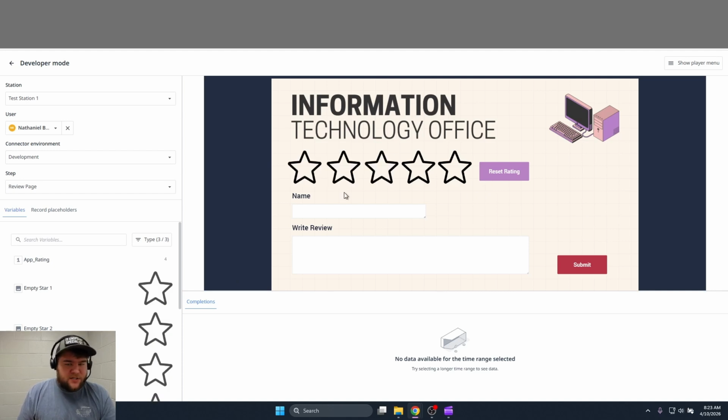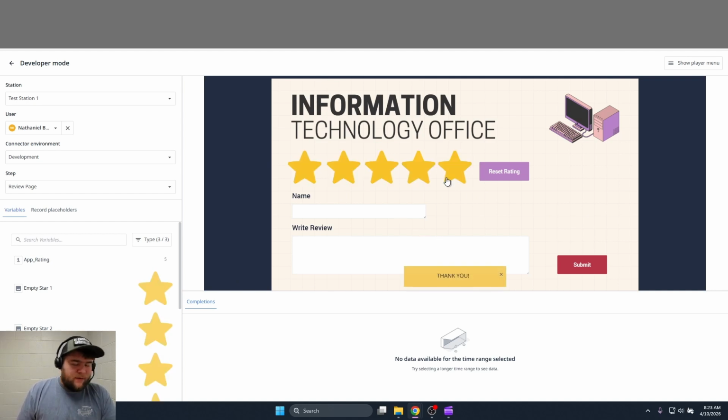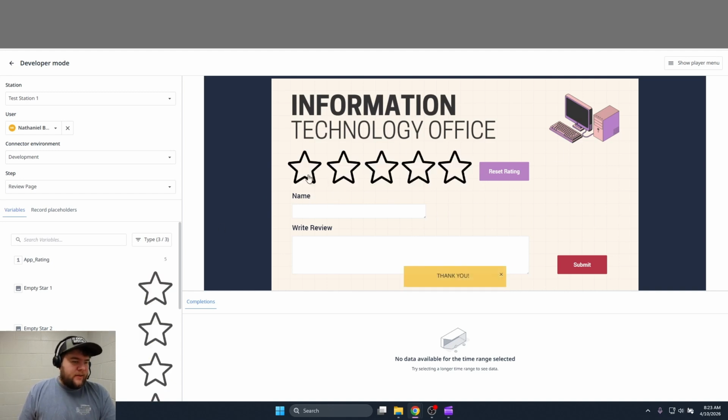That way, if they change their mind or they're trying to think of how they want to review the IT office, which I know sometimes is really hard to review, they can. If you click on 5 stars, it'll fill up all the stars. Even if you click on 3 stars, it'll fill up the rest of the stars. I've added that feature so they don't have to click on every single star.